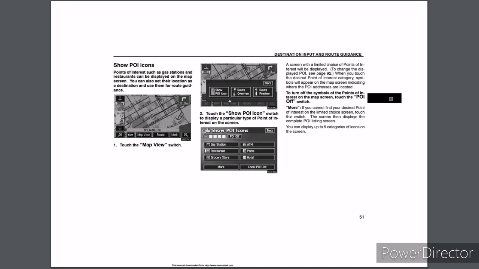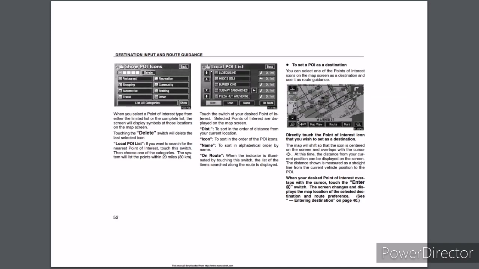More: if you cannot find your desired point of interest on the limited choice screen, touch this switch. The screen then displays the complete POI listing screen. You can display up to 5 categories of icons on the screen. When you select a point of interest type from either the limited list or the complete list, the screen will display symbols at those locations on the map screen. Touching the delete switch will delete the last selected icon.